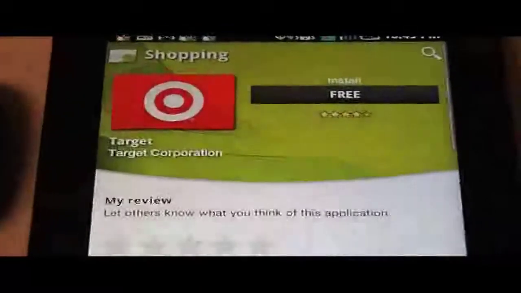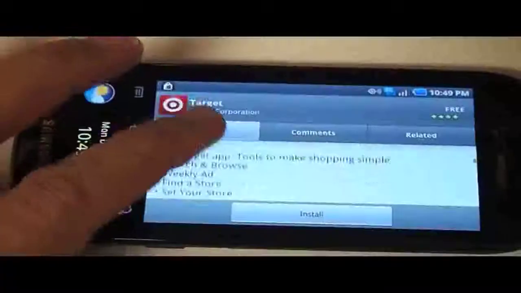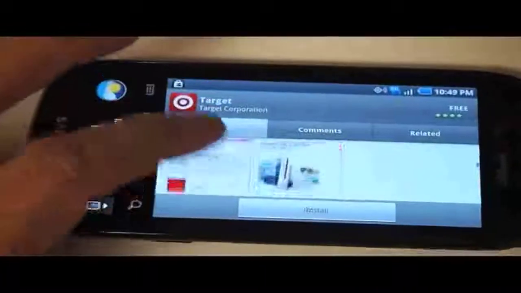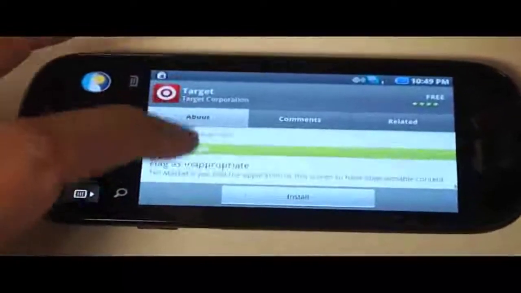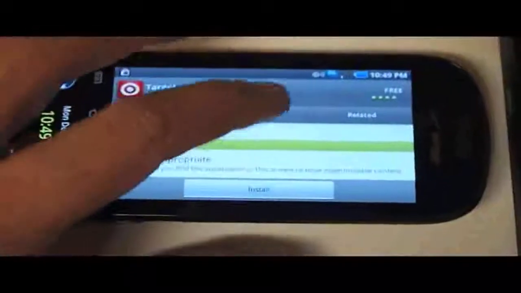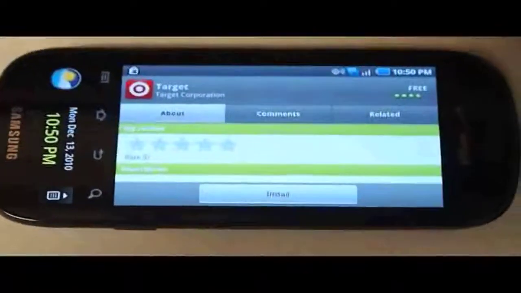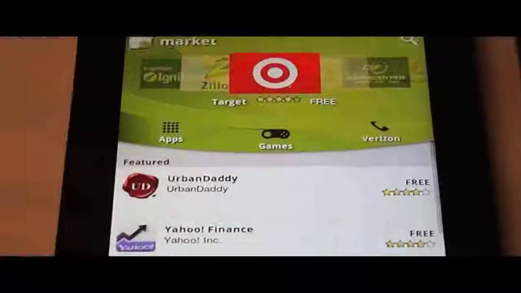So let's do this. Let's look at the Target app description in the new version of the market, and on the left side you see the original Target application description in the original market: about, comments, and then here's the related apps tab. So that's the Target app on the original market, and that's how clean the new market looks with the exact same application. Let's go ahead and look again.